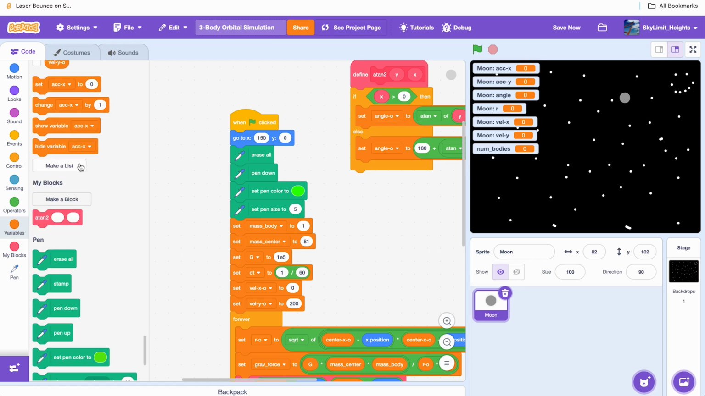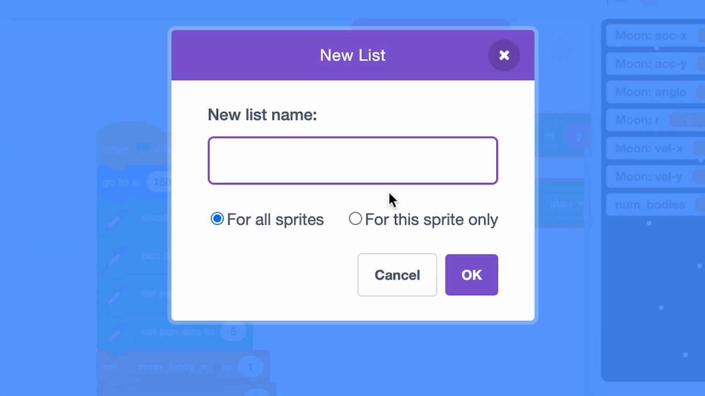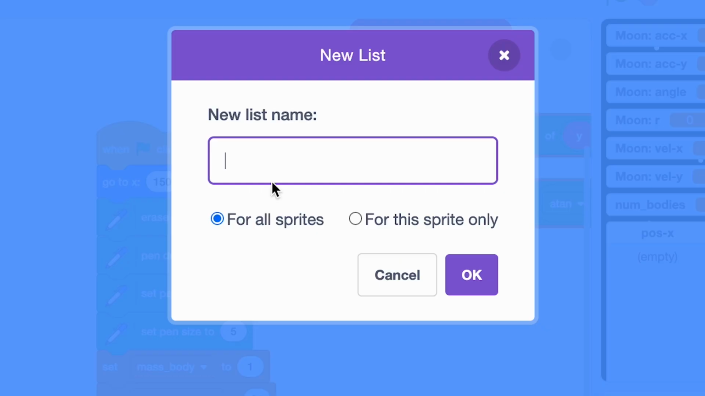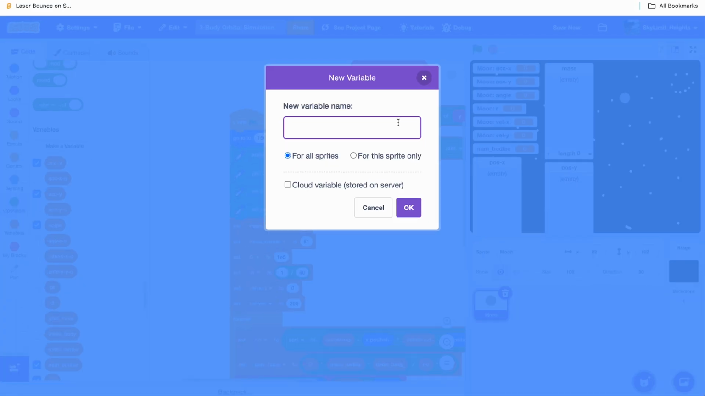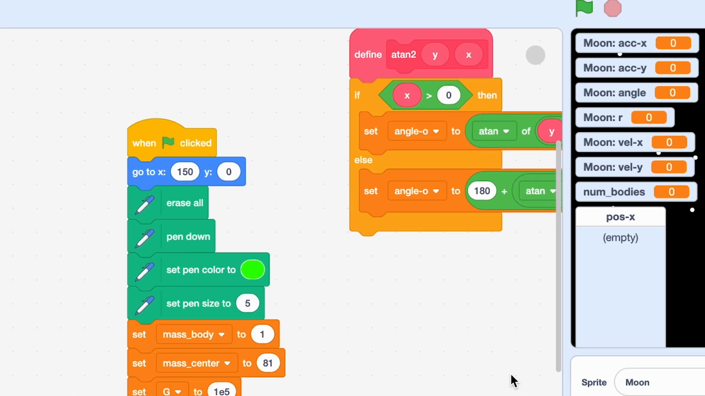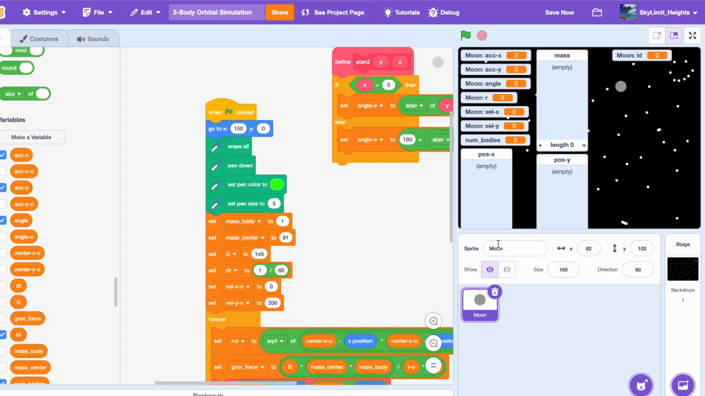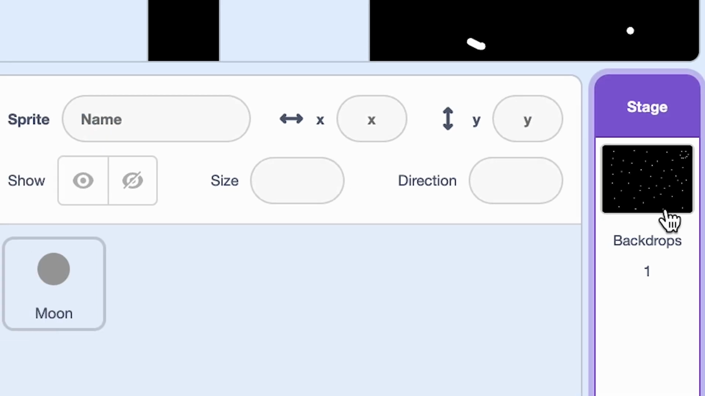We also want to make all of the variables that need to be accessible by all sprites into lists. That's going to be mass, the x position, and the y position. Let's also create another variable called id just for indexing in our lists that we just created. We're going to be using our backdrop as kind of like a control panel, and that's where we're going to be initializing all of these lists and constants.